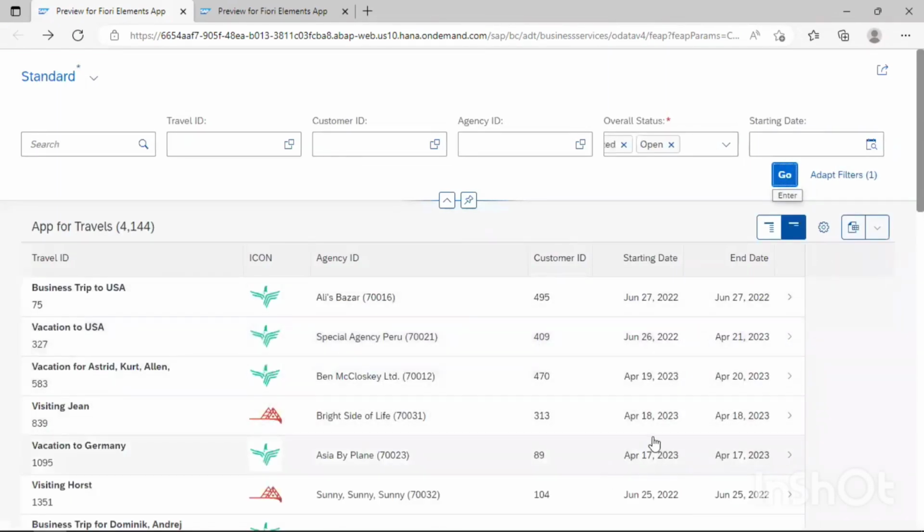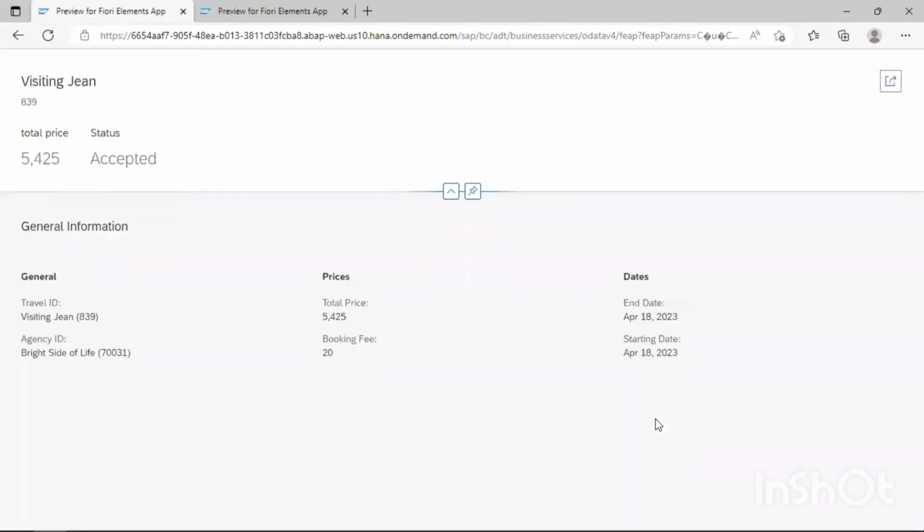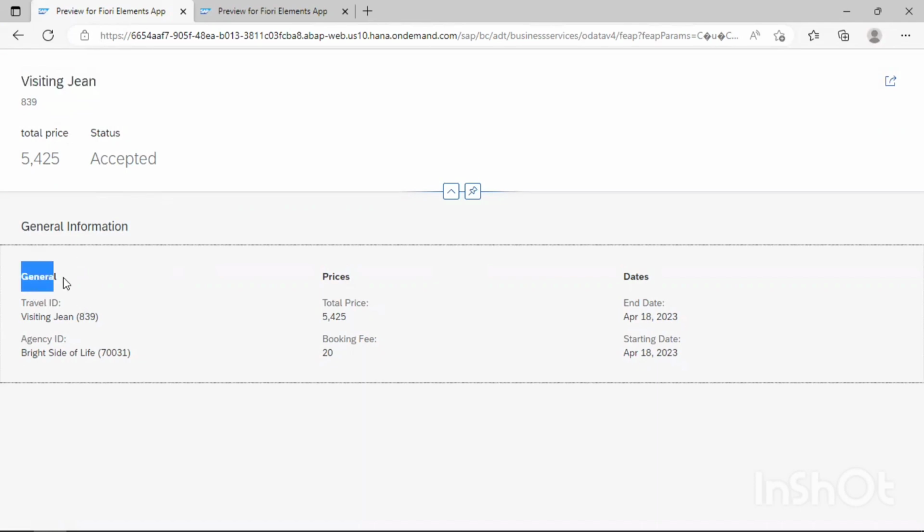Okay, and let's say click on this fourth record. Now you can see here travel detail is coming along with the ID, and its price is coming at header level, and along with this main area, in main area you can see general information. Here in general information we are showing travel ID and agency ID, and along with this we are showing its price in detail, total price and booking fee, and along with this travel date, starting date and end date.